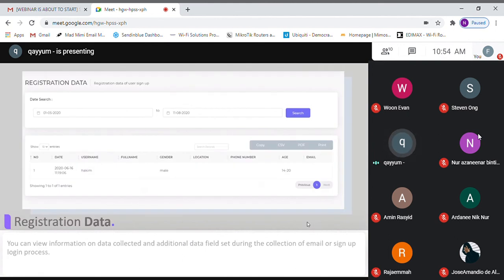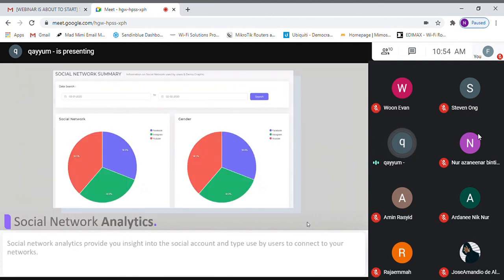You can collect the database of their registration data, if you're using some registration on the login pages. You can collect gender, location, phone number, age, email, any field you can add in here. And then if they're using a social login account, you can have the reporting on which social login account has been used, in percentage. You can have that one.